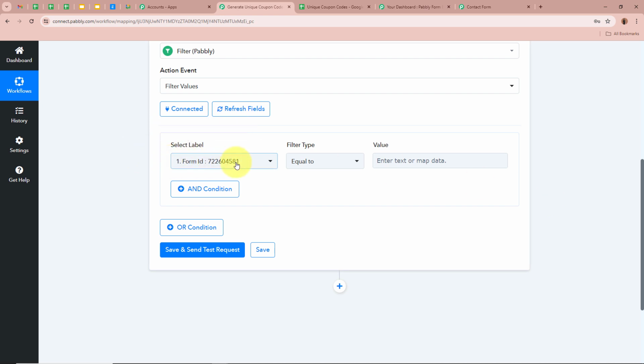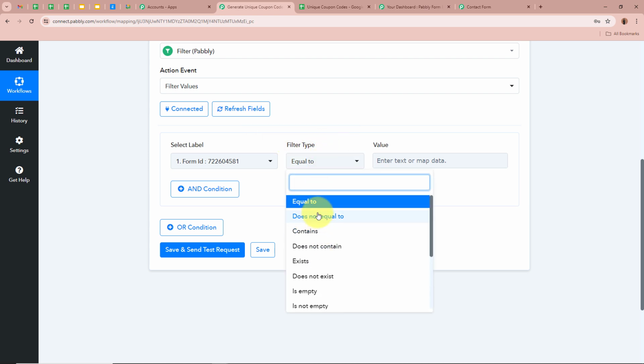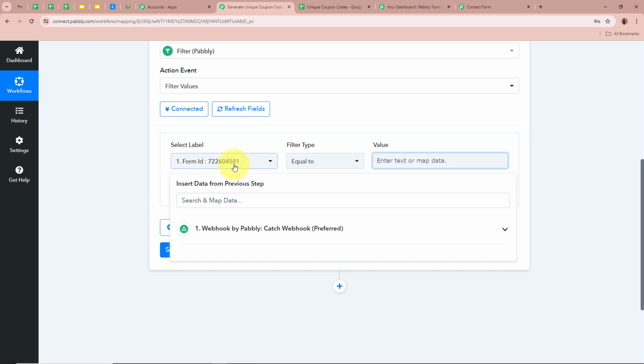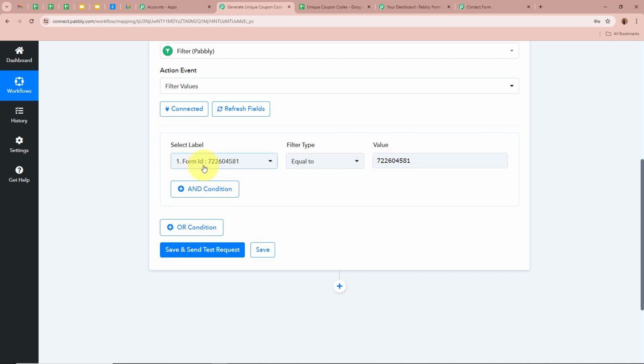For the select label, I've selected the form ID. For the filter type, from all these types, we're going to select equal to. This form ID should be equal to the ID that is right over here. I'm going to enter the ID, that is 722604581. So this is the form ID. Whenever the form ID response is equal to this ID, then only this workflow should continue. That is why we applied the filter in this workflow.